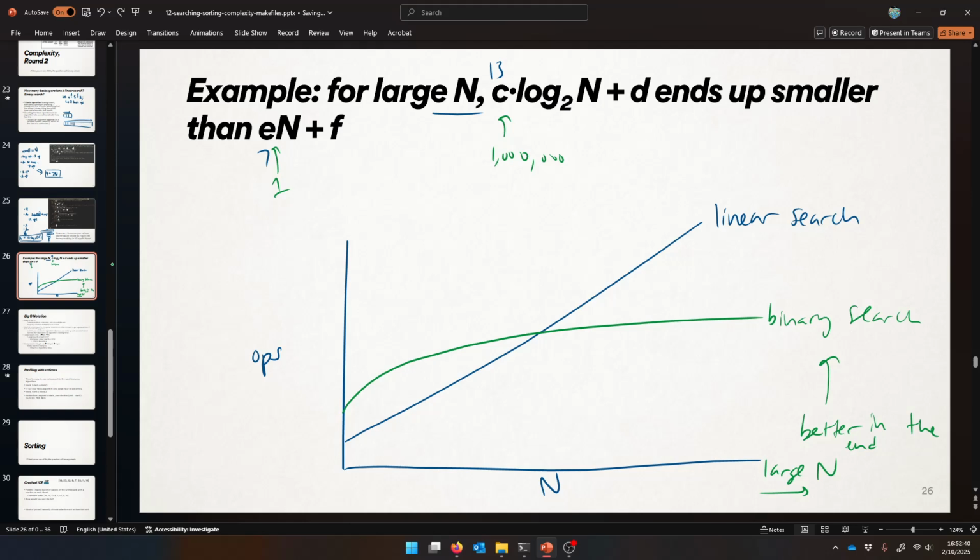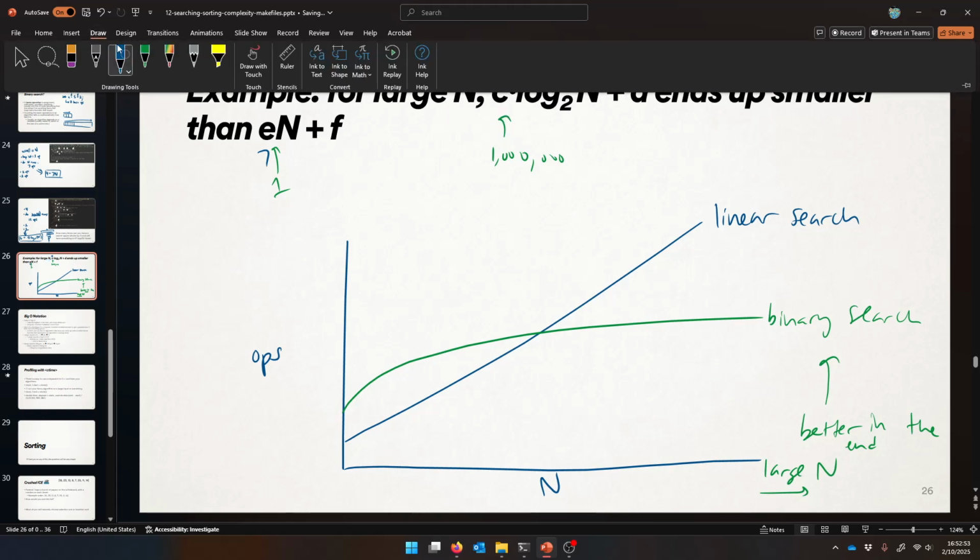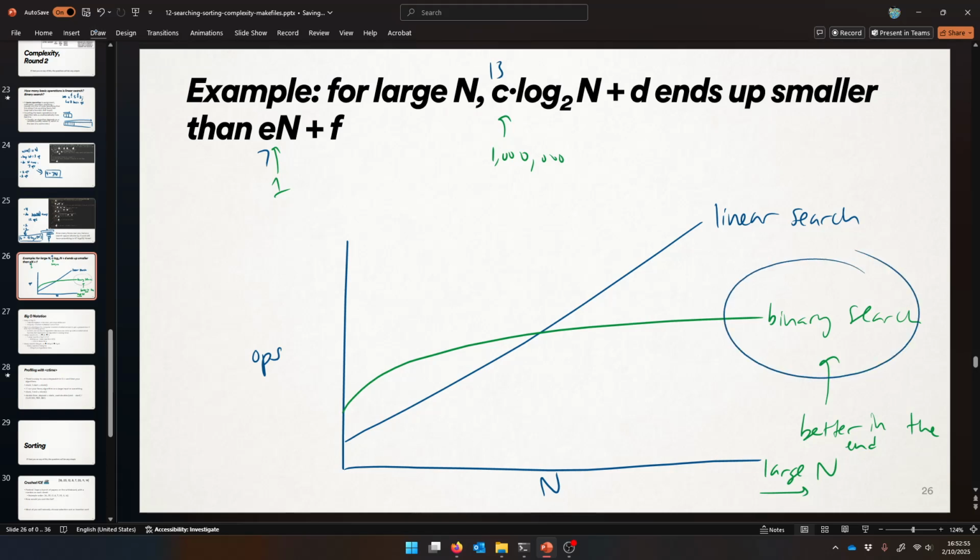Does that make sense to us? And that's the reason we do this kind of analysis. Yeah, that's the reason we do this analysis, just to notice that. It's like, all right, yeah, I always want to use binary search if I can, because it's just going to blow linear search out of the water. There's no contest. Okay, so as n gets large, for sure binary search is the one to use if we can, if it's sorted.